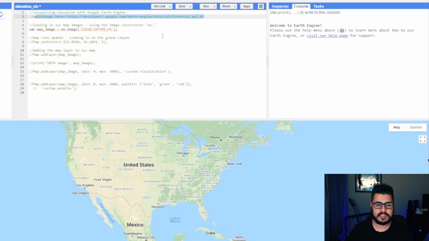Today we're using some NASA data from the Shuttle Radar Topography Mission, and I'll show you how to get more information on this in just a second. Basically, this is free to use data that you can download via USGS, but since we have access to the library within Earth Engine, we don't actually have to download it, we can just use it here in browser. So we're loading this image in using this constructor.